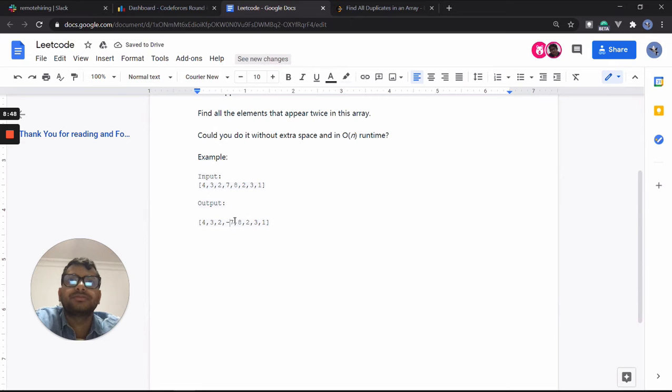So this means this 4 occurred once. When we come to this 3, we will go to index 3 and make it minus. To consider the value, we'll always consider the absolute value. And when we come to 2, similarly, we will make this as minus 3. For 7, we will make this as minus 3. For 8, we will make this as minus 1.